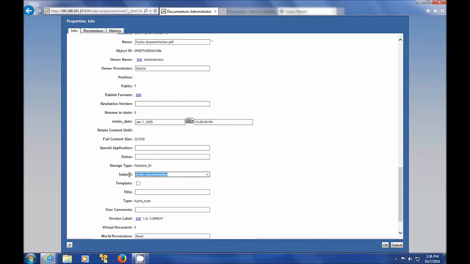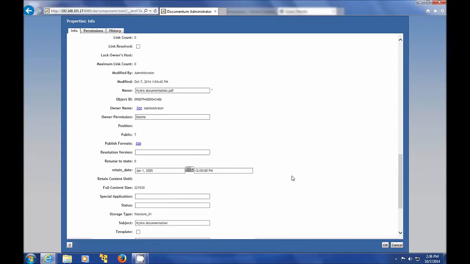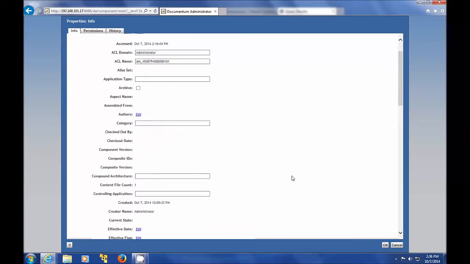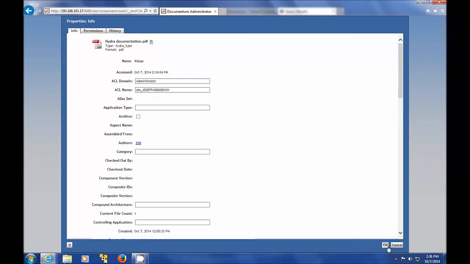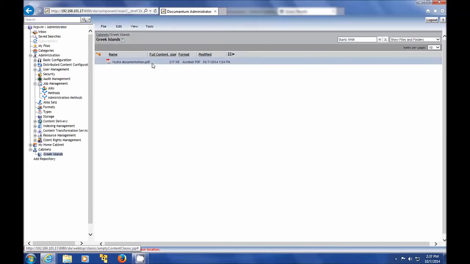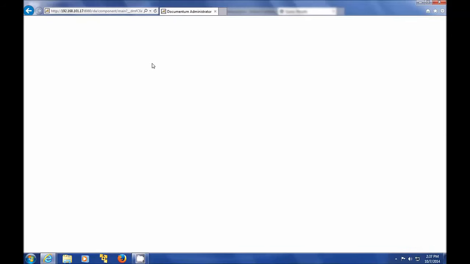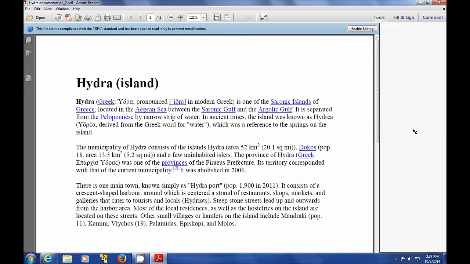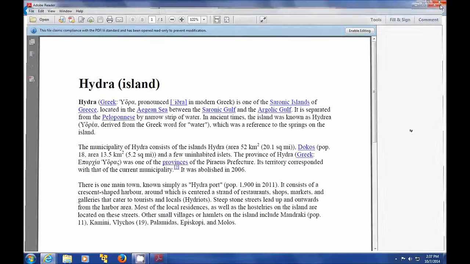filestore_01. Also, the object has a retention attribute set, and other attributes like subject. As you can observe, the type of the object is a custom one with custom attributes defined. Now, let's open the object to check its content. The content of the selected object is a PDF file containing text about a Greek island called Hydra.